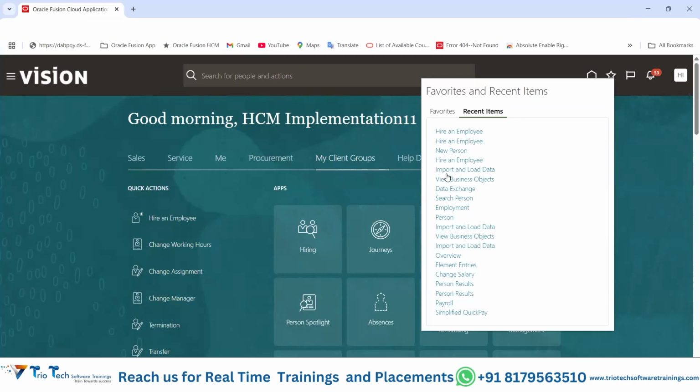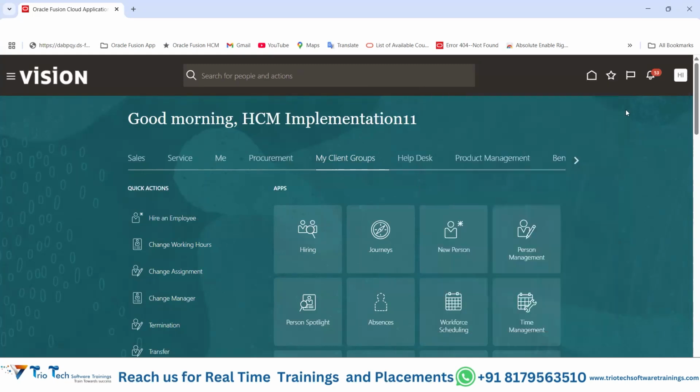For the previous batch, I completed the HDL and spreadsheet concept. Then I went to import and load data, view business objects. So these all are your recent items, whatever recent screens you navigated, you can check them here, team. So this is the favorites and recent items button. This is the home icon. This is favorites and recent items.